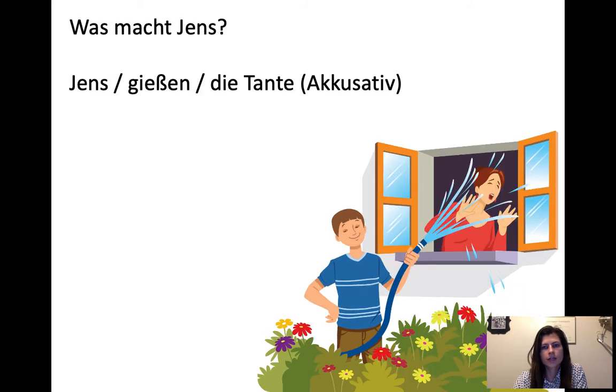So let's look at, maybe we want the aunt as a direct object instead of an indirect object. Jens gießt die Tante, which is Jens waters the aunt. So it changes the situation radically.